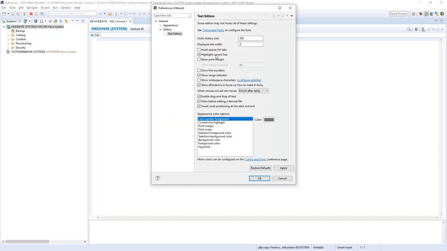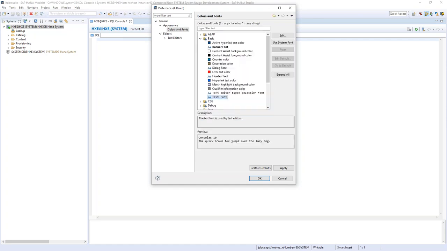Let me go to preferences. I would like to make the size big. Text editor. Where is my font? I would say font is 10.